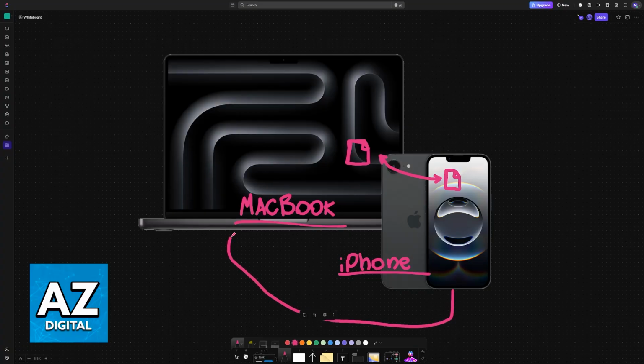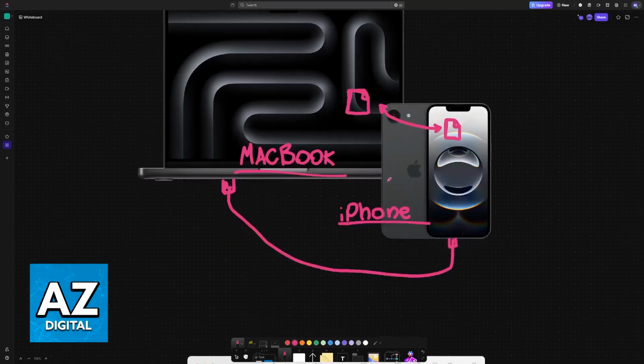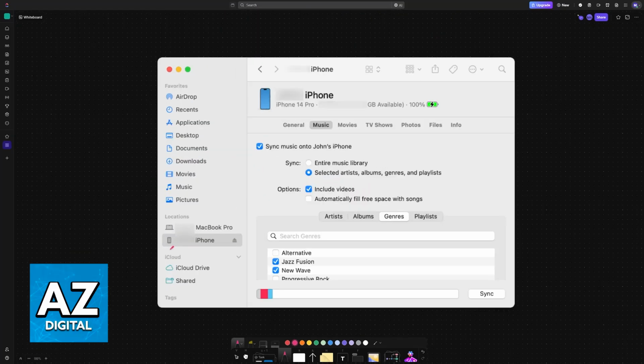Connect one end of a cable into the iPhone and the other one into your MacBook. Once you have the connection established, if you open Finder, you will be able to see your iPhone. It is going to appear here, usually under Locations. So you will have your iPhone appearing under Finder.